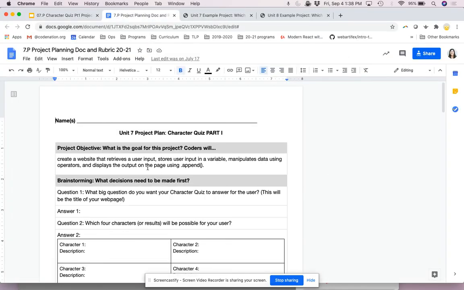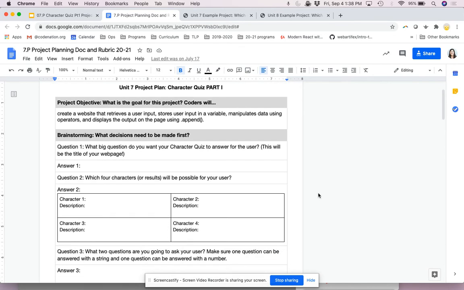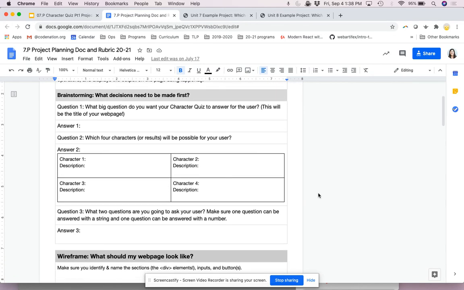And you'll see that our project objective is here. And then there's some questions for you to answer first. 100%. These really, really, really need to be answered together with you and your partner. All right, what's the question that's going to be on the top of the page? What are the 4 possible results for your user? You're not going to use these yet. All right. You're not going to use them yet for unit 7, but it's important that you have them so that when you get to unit 8, you're not scrambling around being like, oh, I don't remember what we decided. All right. And then what are the questions you're going to ask your user?